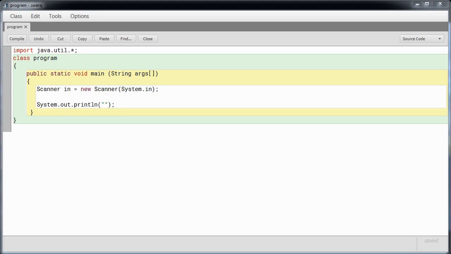Now what will happen in the case of 0.5? In the case of 0.5, the system will round it off to the adjacent number which is greater, basically an integer which is greater than that value. So if it was 6.5, then the system will round it off to 7.